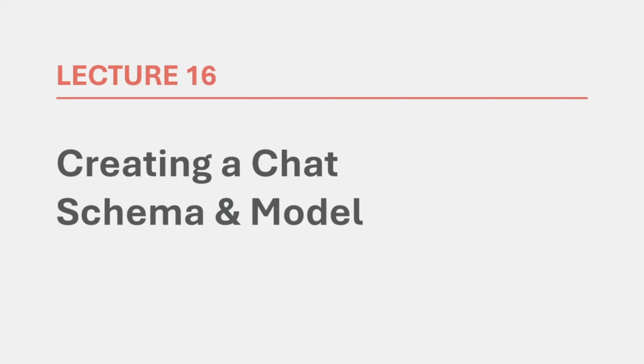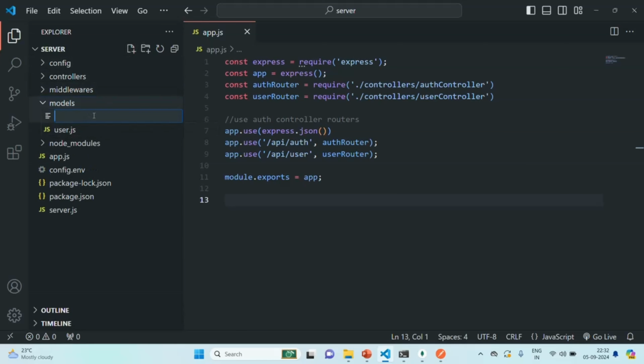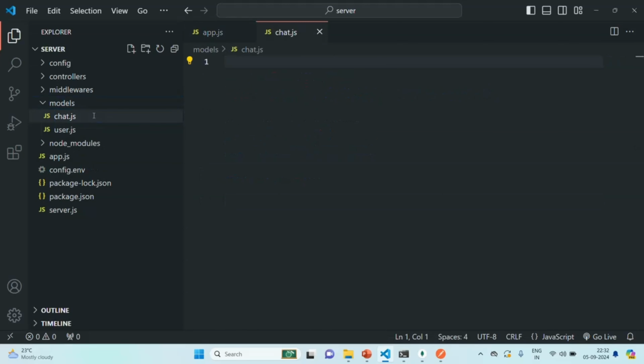So let's go to VS Code, and in there, in the models folder, let's create a new file. This is also going to be a model file, and I'm going to call it chat.js. Inside this, we are going to require the Mongoose package, and using this Mongoose package, we are going to create a schema. And we have learned how we can do that.